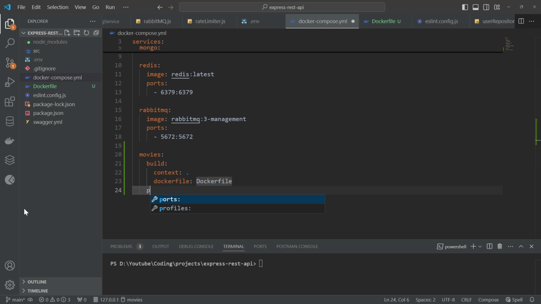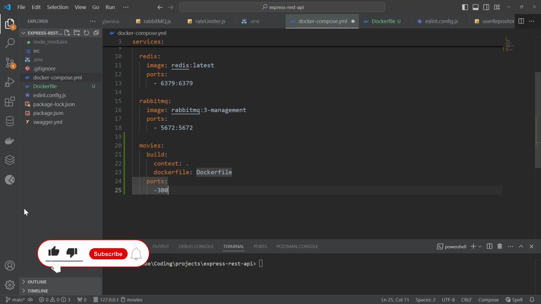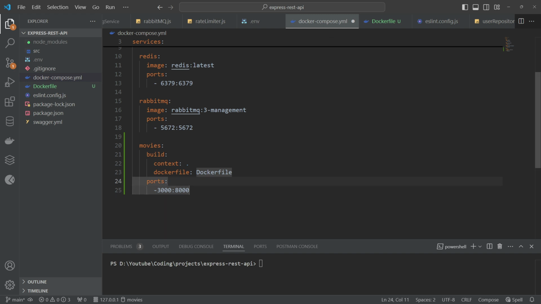Then ports, so what ports it will expose, so what I am doing, I am exposing port 3000 in my system and I am mapping it to port 8000 from the docker container. So if you remember, on port 8000 the main movies app is running, that I am exposing into the host system as port 3000. Okay, and there should be a space here.